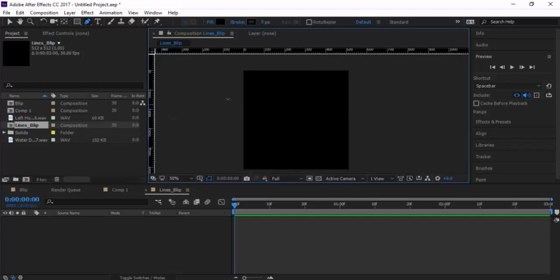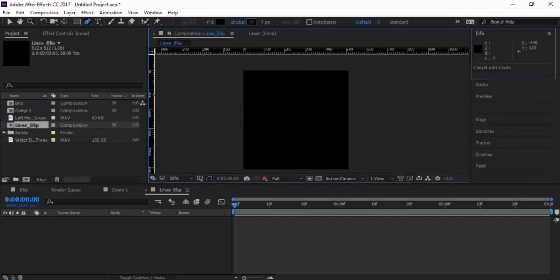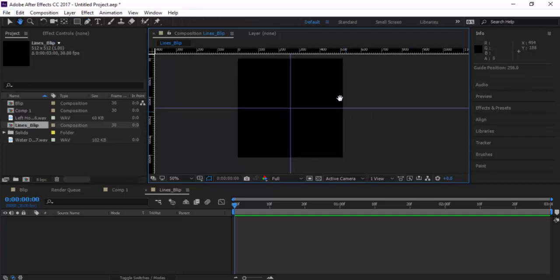Remember I said we use the rulers at some point. I want to line this up. I can't see where my stuff is, so I'm going to bring up the info. That way as I drag a guide, I can see the guide position right there. So half of 512 is what? 256. There we go. So that is exactly half.